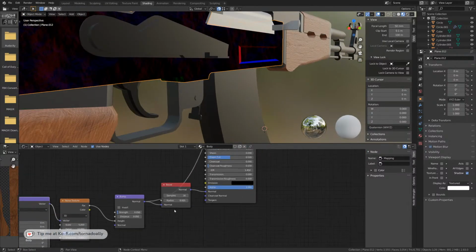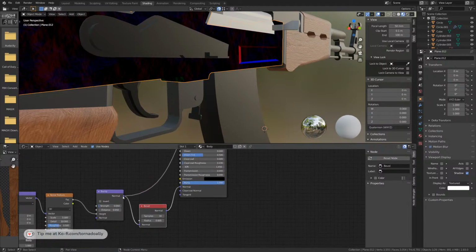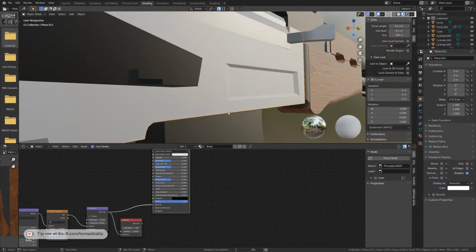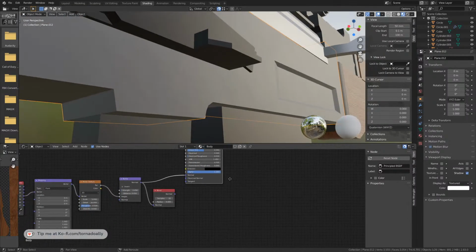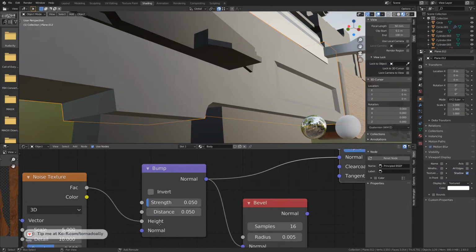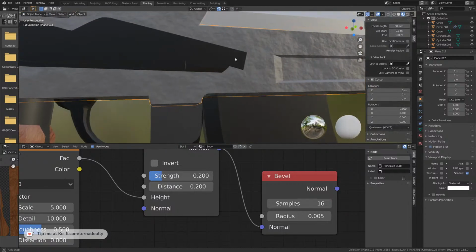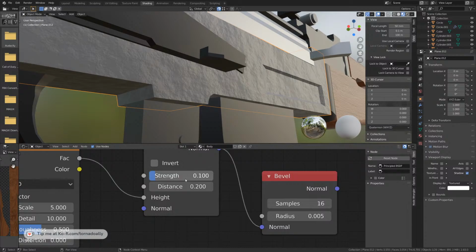And then let me just check how that looks. So I don't have to go in rendered view, I'll just get rid of the bevel node for now and check how that looks. Not strong enough. So I'll up the strength and distance, maybe 0.2. Now it's too much. So down a bit.